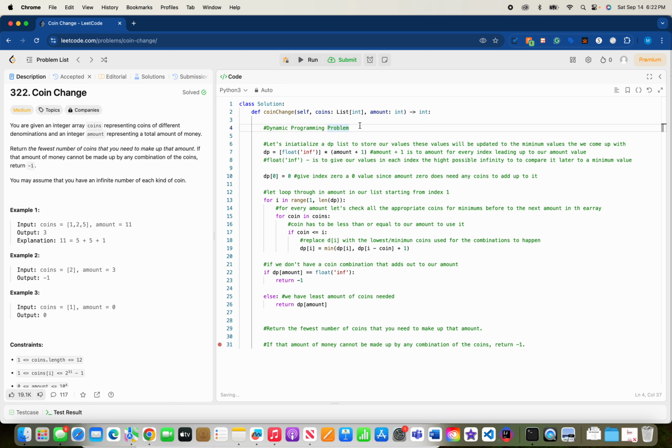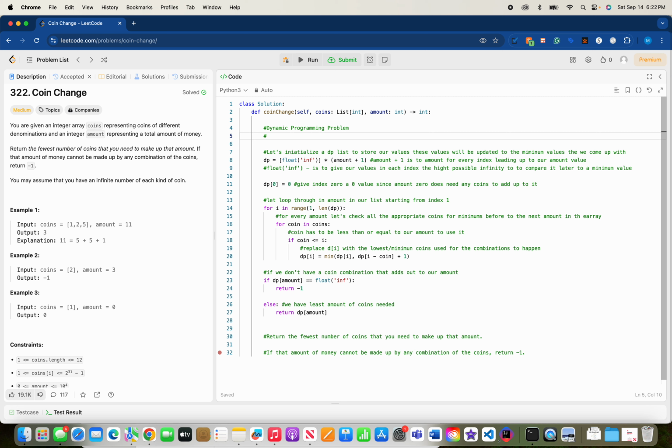The time and space complexity. Time complexity is, let's call it, the number of coins times the amount, or m plus n, it doesn't matter, m plus c or whatever it is that you want to call it. So it's basically being multiplied.